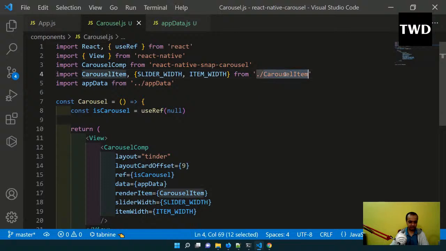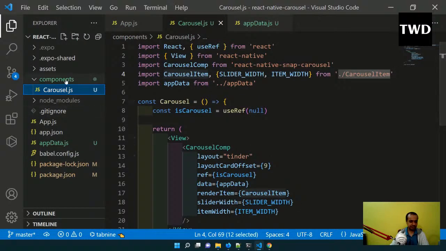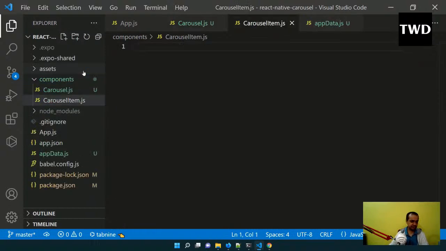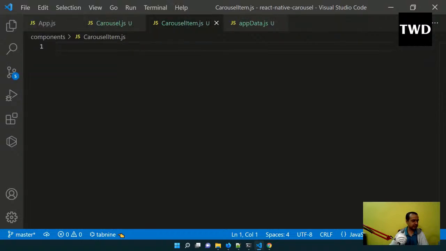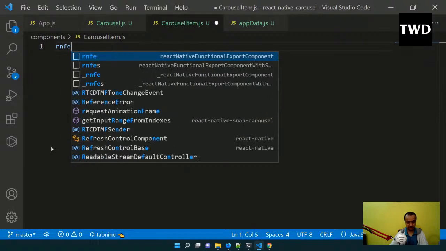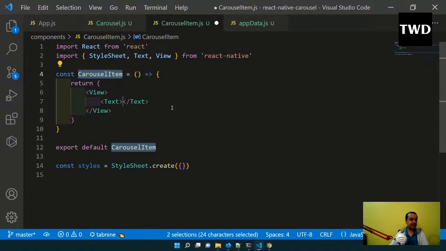So let us create that CarouselItem component. So I'm here, and it will be here only, CarouselItem.js. CarouselItem.js I've done, and again there is a shortcut, React Native functional expo style. Yeah, this is the React Native functional expo style, because the StyleSheet in React Native is done like this. Okay, so yeah, it is okay.